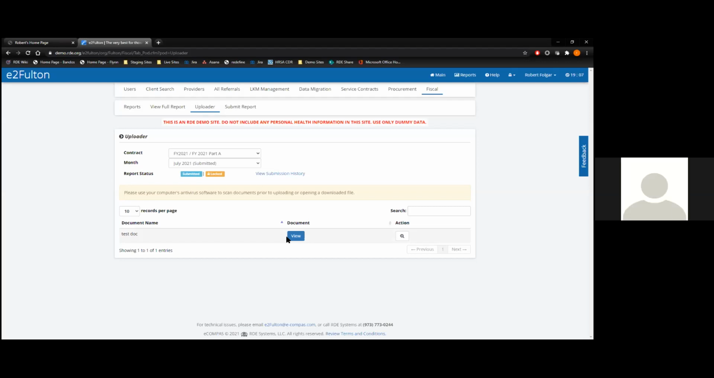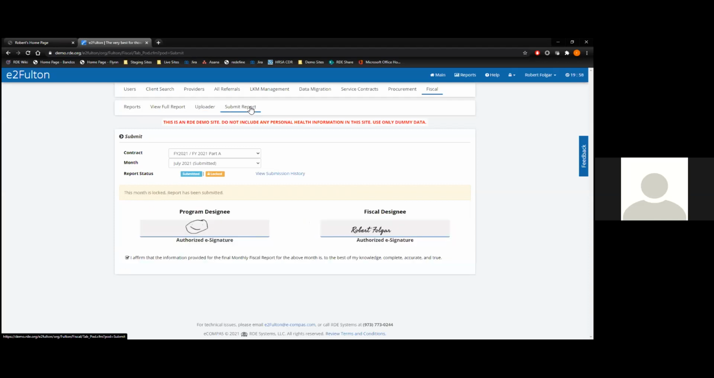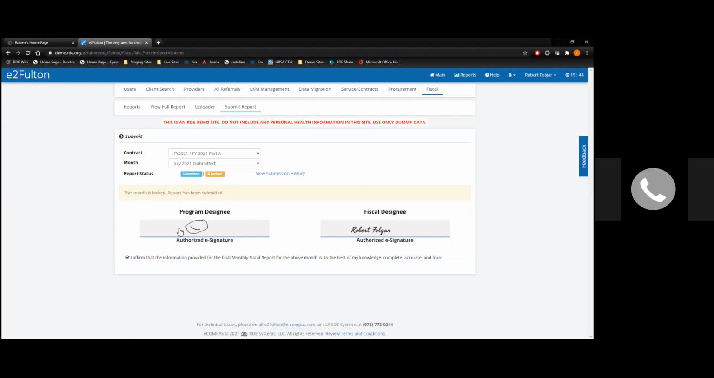I have a question regarding the signatures. Will the program designee and fiscal designee have to log in and authorize that signature pane, or how does that work? Yes, they would. Okay. Yep, you'll just simply have to log in, review that month, and then their appropriate designee will just sign that area. And then once both signatures are there, they can just submit that month.